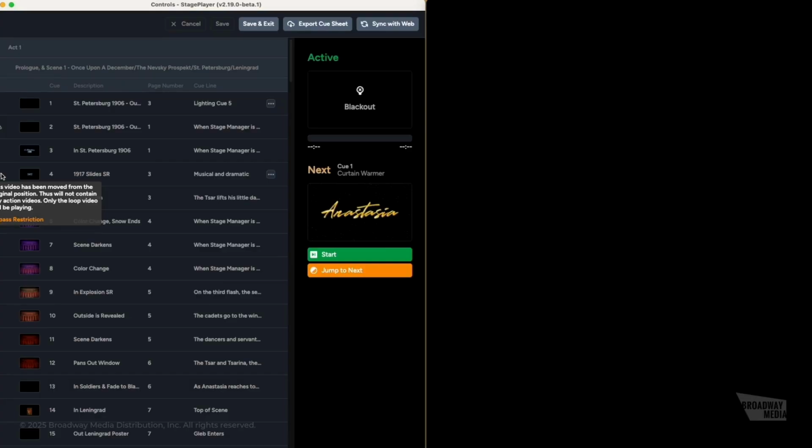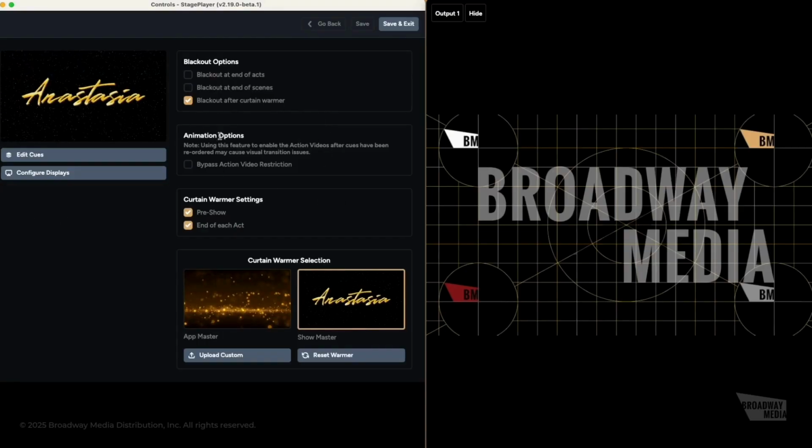In rare cases, you might decide you want the action video to happen anyway. In that case, you would simply click the bypass restriction button. Now, clicking this button will take you out of the edit cues page. So we're going to want to make sure that we save any edits we have made before we exit. Because when you click the bypass restriction button, it takes you right here. Animation options, bypass action video restriction. So again, if I decide I want the action videos to happen even though they don't make sequential sense, I'm going to go ahead and bypass the restriction.